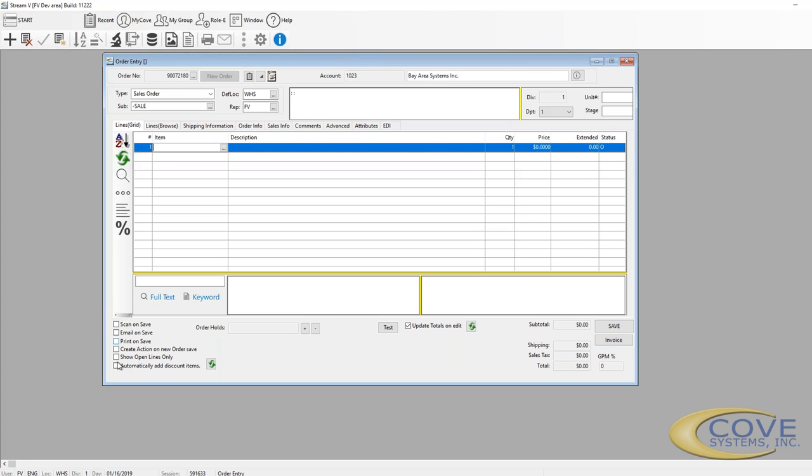You can show open order lines only, and then you can automatically add discount items. And that's an advanced feature where you can set up rules or business processes and say, I want to give specific discounts for co-op advertising, for marketing purposes, these type of things, and it'll automatically add a discount line based on the order total.